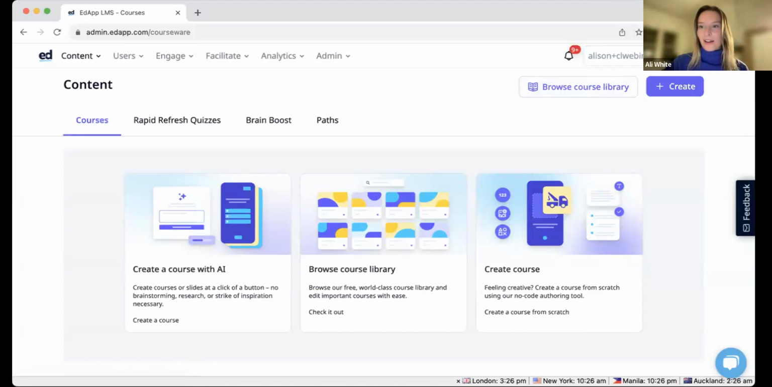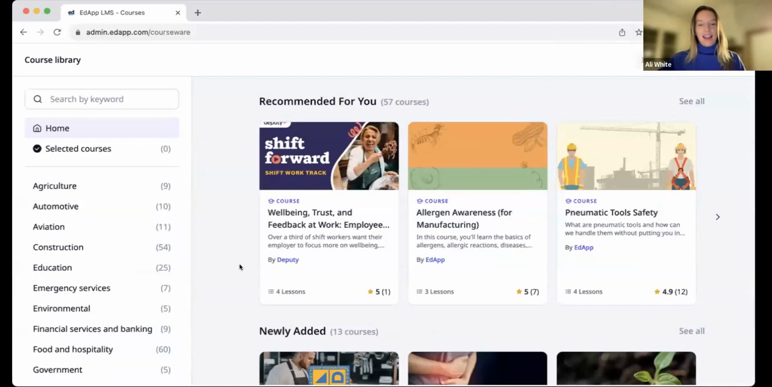So that can be found just at the top here, next to this create button, browse course library. And as Christina was mentioning earlier, we do have some courses that are partnered courses. But most of the courses in this library are editable. And so you'll be able to tell the difference between those. But the course library navigator is super easy to use.